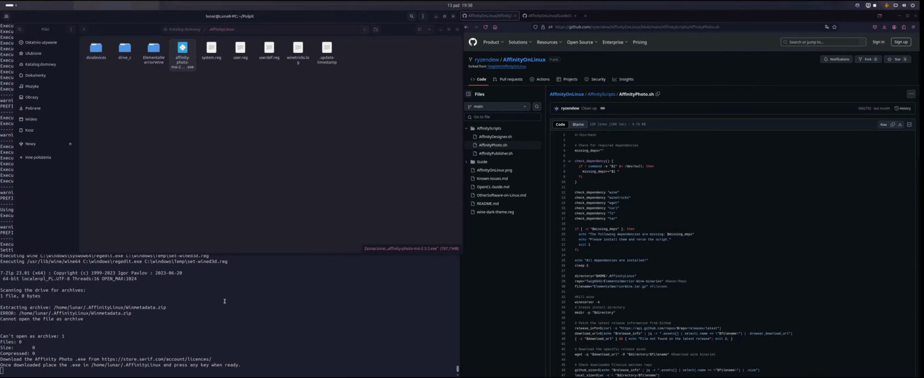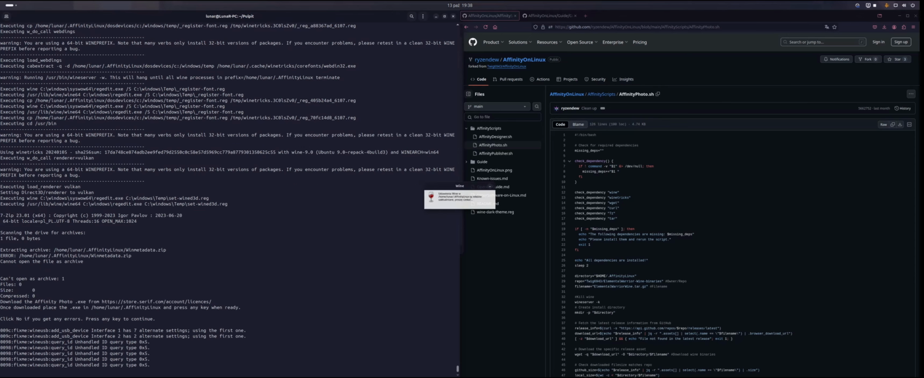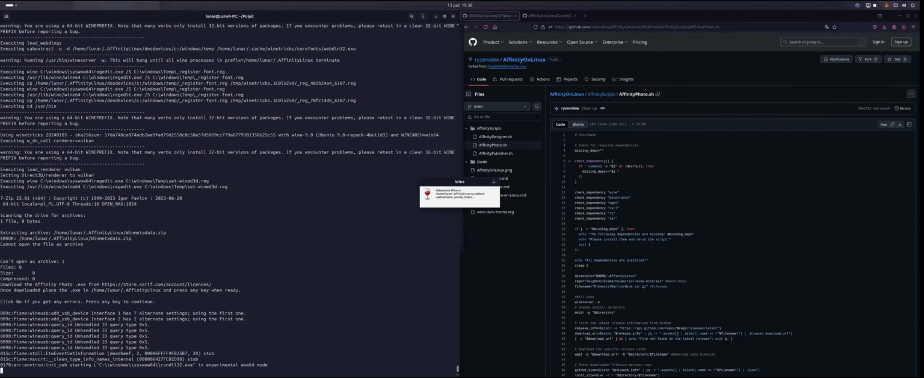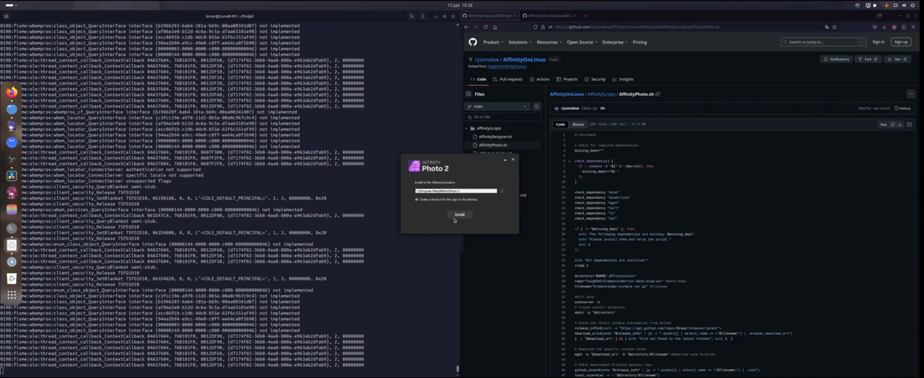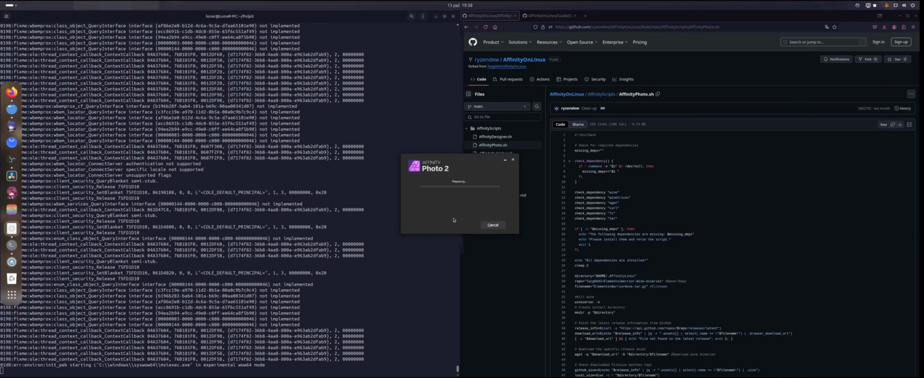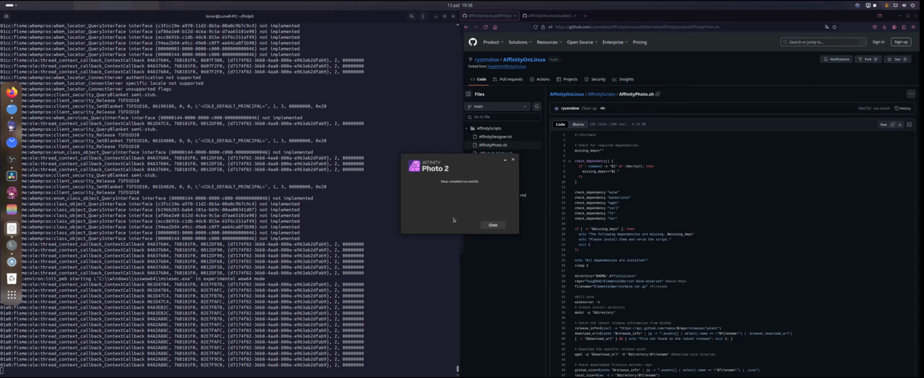If there's any error, we can stop the program, but in my case I could go further with the script. As you can see, the installation goes really smoothly. The installation window appears and tells me that installation soon is finished, and there I have my Affinity Photo.